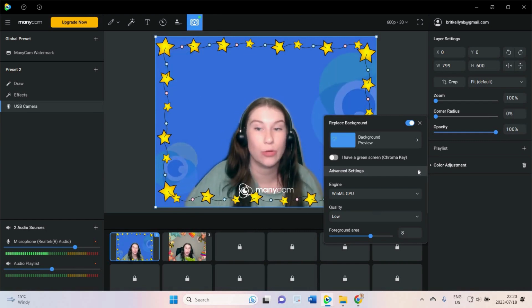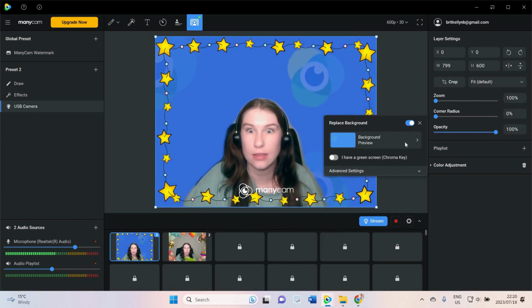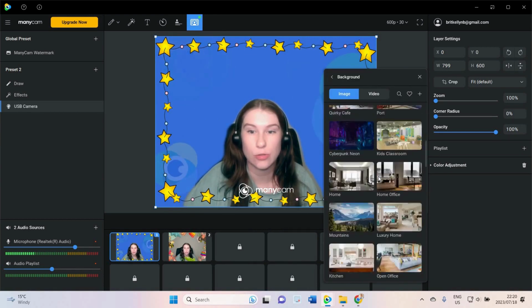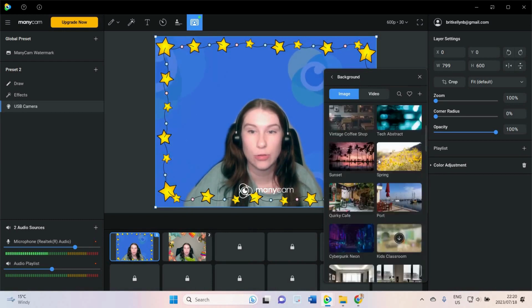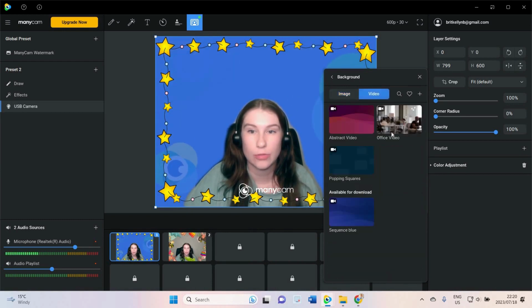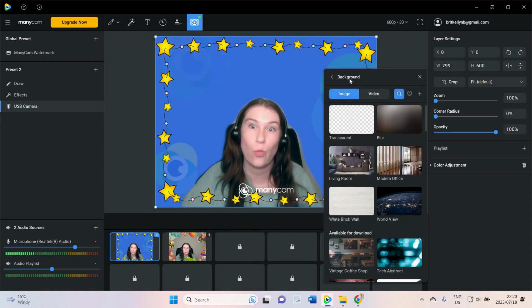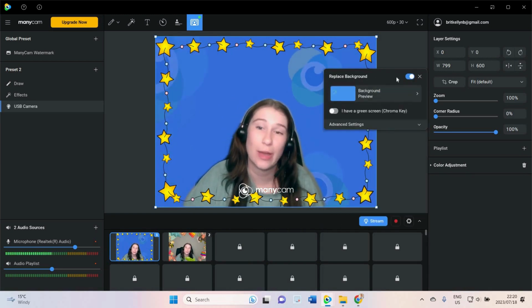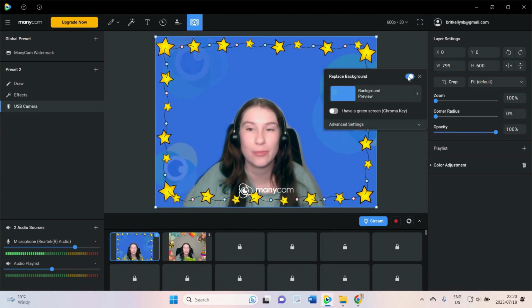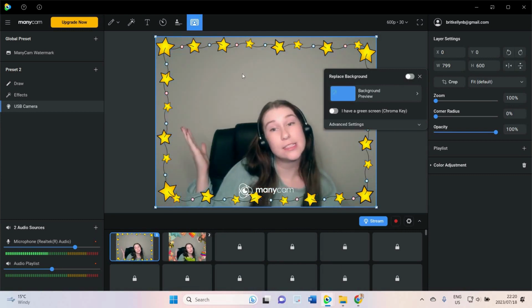Otherwise, you can upgrade Manycam, and then there's so many to choose from. So many. Really cool, actually. You can even do a video, so people will be moving in the background. Wow. But I've never needed to use a virtual background, so yeah. I just have my plain background like this.